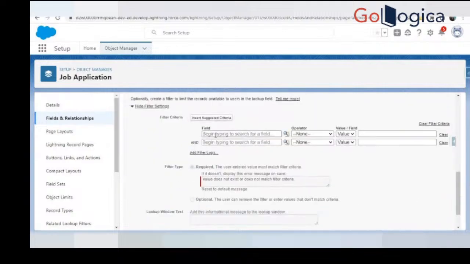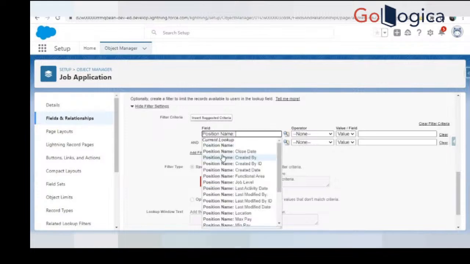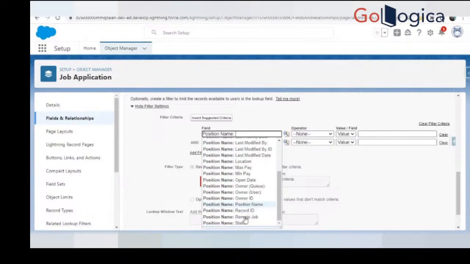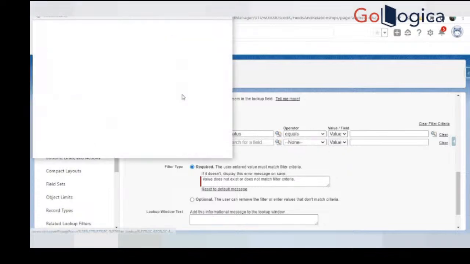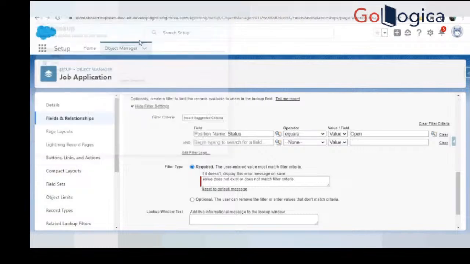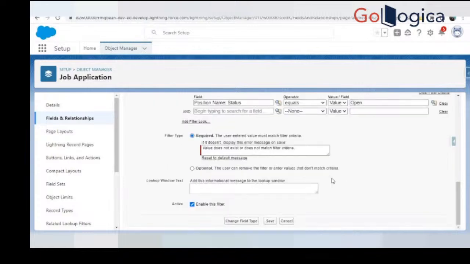I'm going to add a filter here. I would like to apply a filter on position. So I select position name, which field, position status field. I would like to display only those positions whose status equals open. So position status equals, and we just add the value open and insert selected. So we are applying a filter here. Save this.